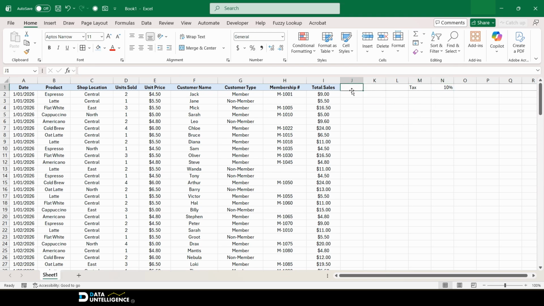Okay, in cell J1, I'm going to put the heading of tax, and I'm going to make sure that this is centered by highlighting that whole column, and now I'm going to put that formula in there for tax. So, equals the total sales, I2, multiplied by the tax rate, which is in cell N1, and press enter, 90 cents. Now this worked perfectly.